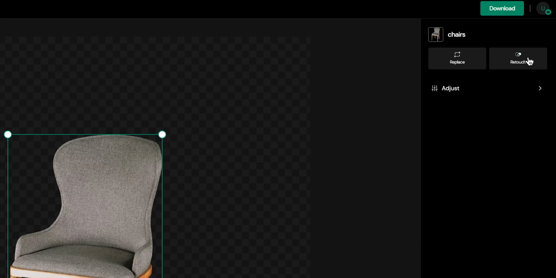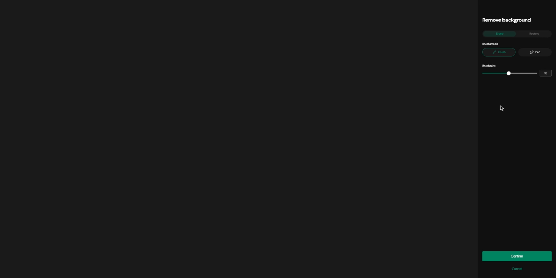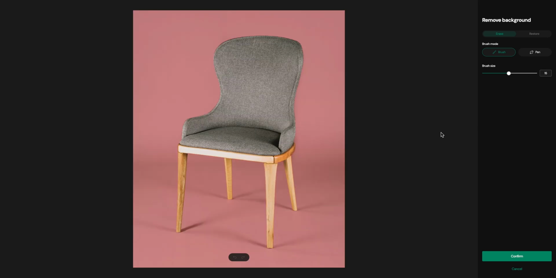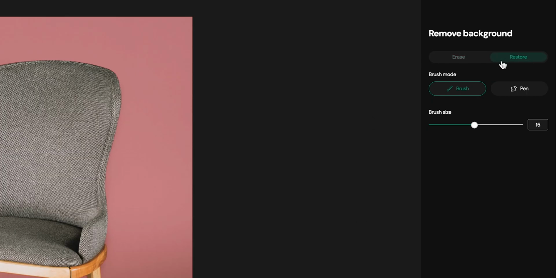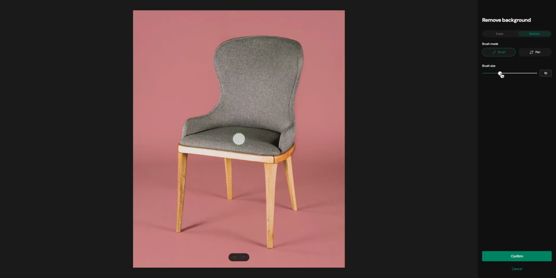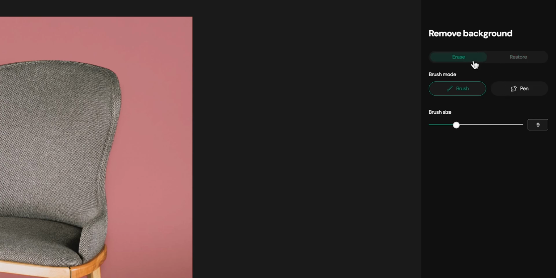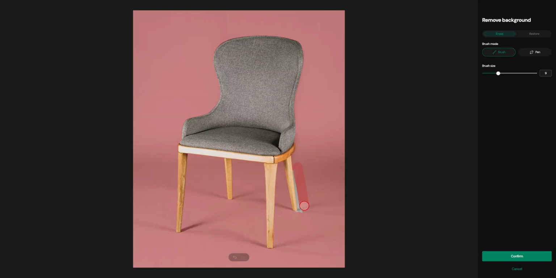If it's not completely removed, click on the product and use the Retouch button on the right to make adjustments. Before removing the background, the image is displayed. On the right, there are tabs for erasing or filling the background, with sub-items like brush mode settings. Adjust the brush size as needed. In restore mode, painting preserves the desired part, while erase mode removes it.